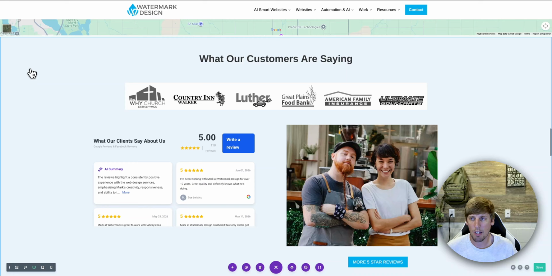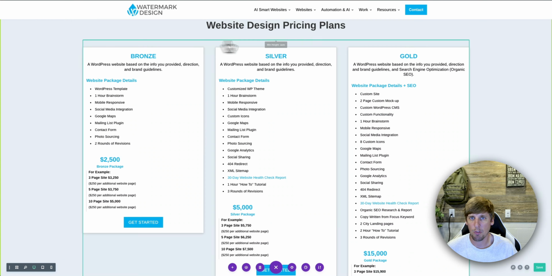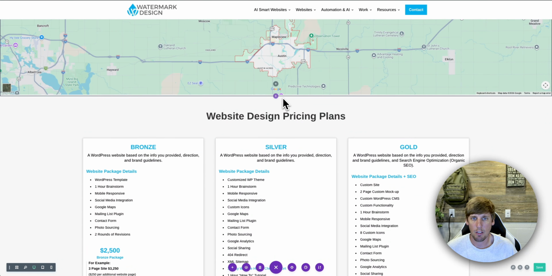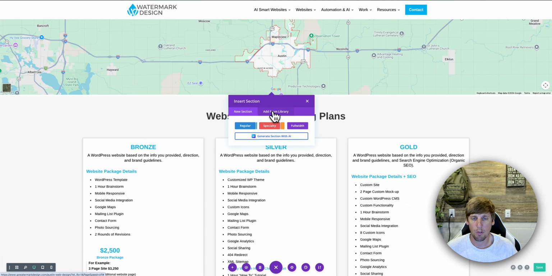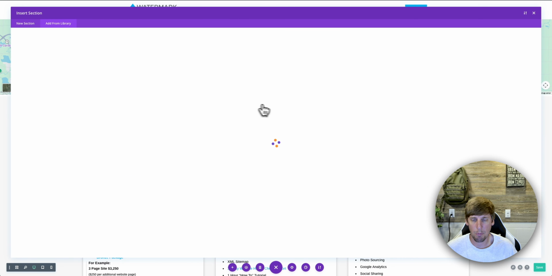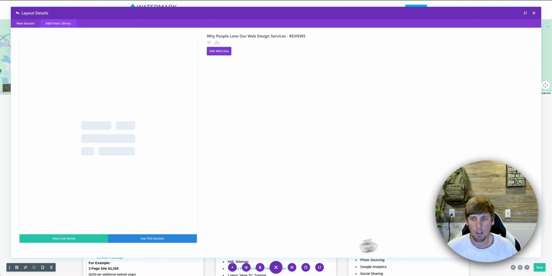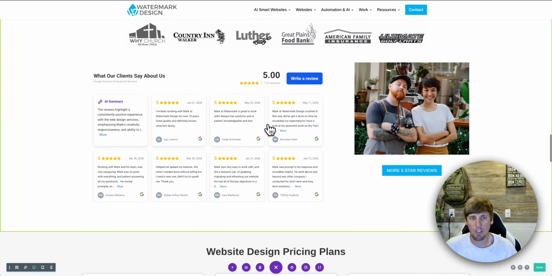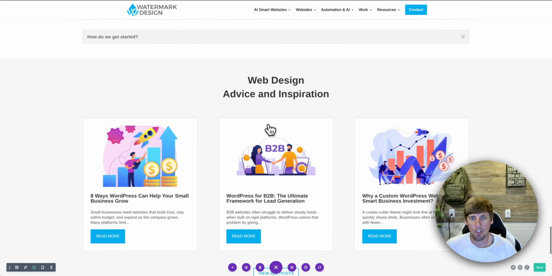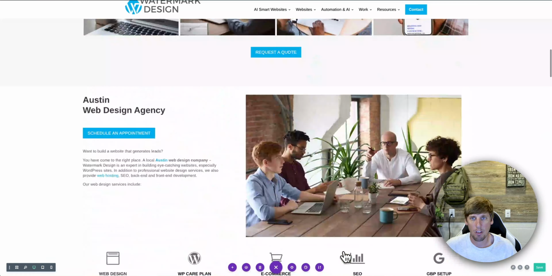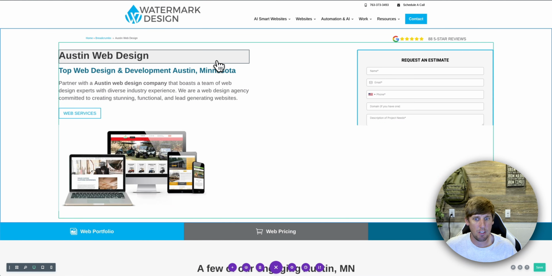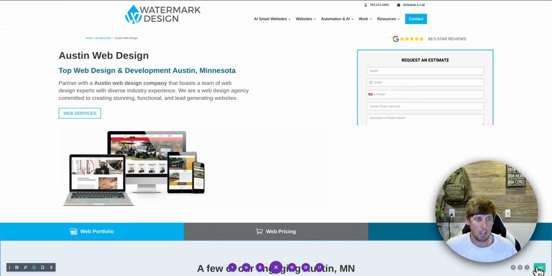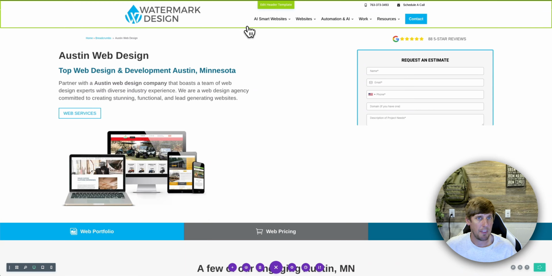Also, we're standardizing this. So we're going to delete the reviews and add a global review section. So if we update it once, it'll update it across all pages in the future. Add that section, why people love our websites, our web design services. All right, that's pretty much it for this page. The tricky part is getting this set up correctly with the columns.